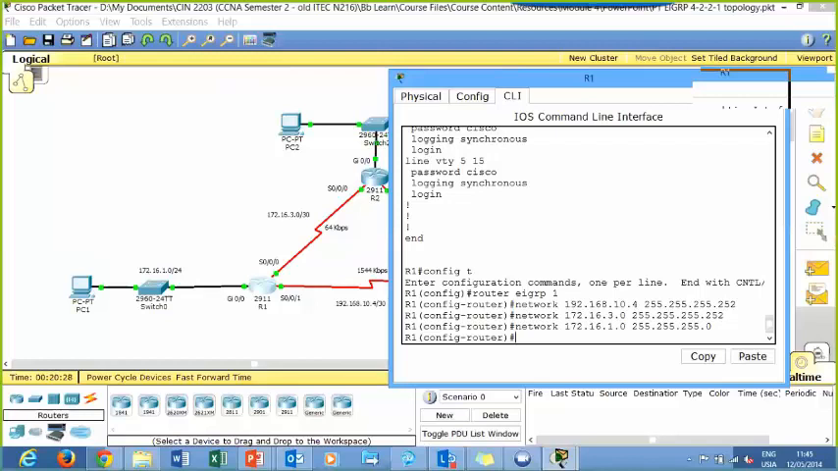Okay? And logging synchronous, you only put it where the output of the console or the telnet output interferes with your typing. So you only do it on line console and line VTY. Only the VTY lines and console. Thank you. Go on. So what else do we need to do? No auto-summary.